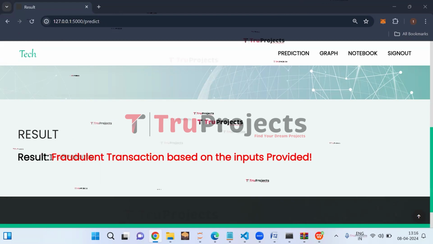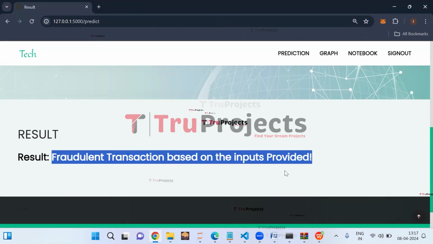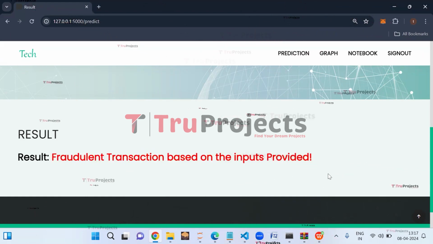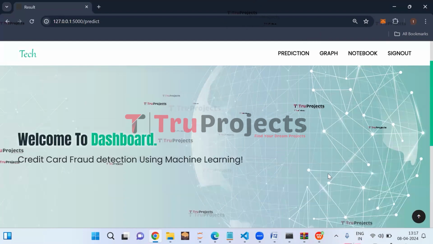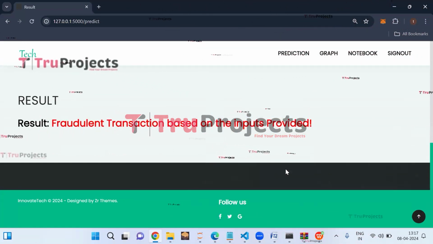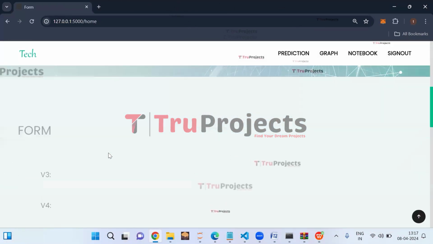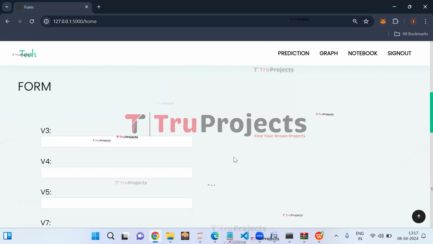Here we can see the result: fraudulent transaction based on the inputs provided. So it is a fraudulent transaction. Let us enter another set of parameters from the sample data set. Click on the prediction link here again. Let us enter the values.